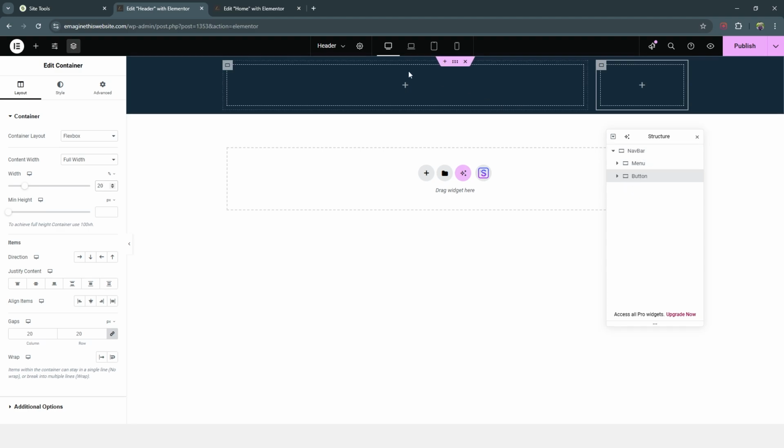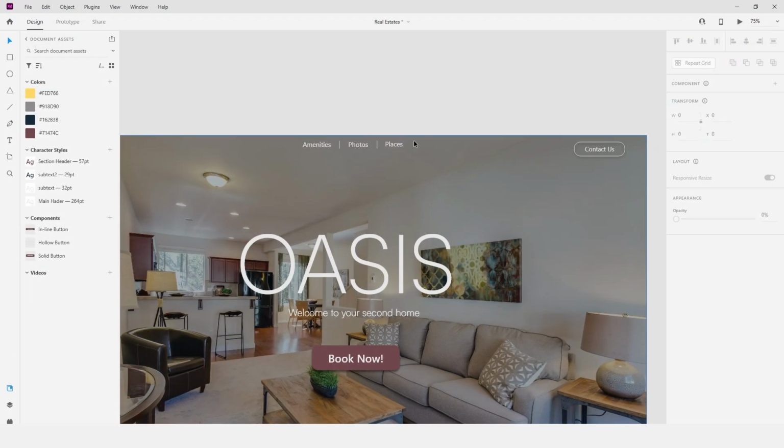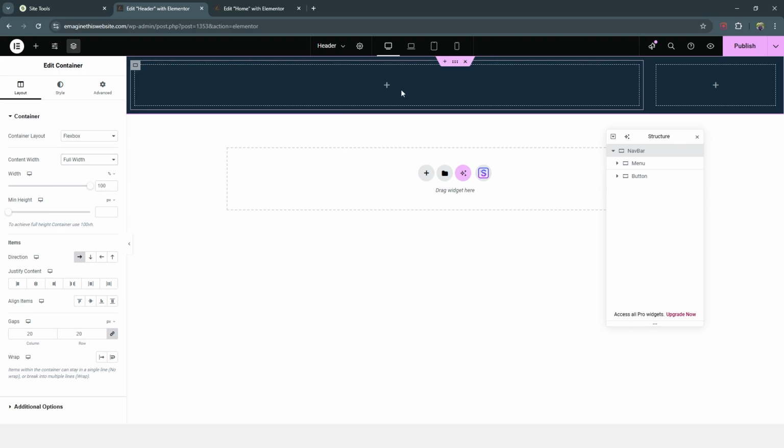I also don't want this to be within a content box. So I'm going to select navbar. I'm going to change the content width from boxed to full width. So I get this full width layout. So now you can kind of see our menu and our button will go in this area for the menu and that area for the button. So let's go ahead and create these two things.